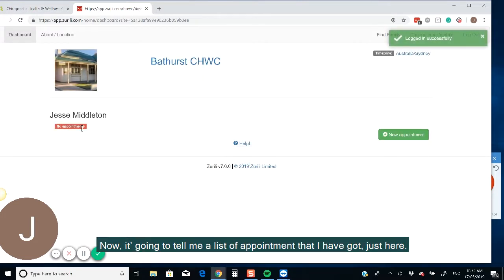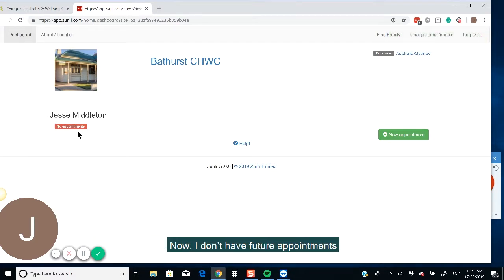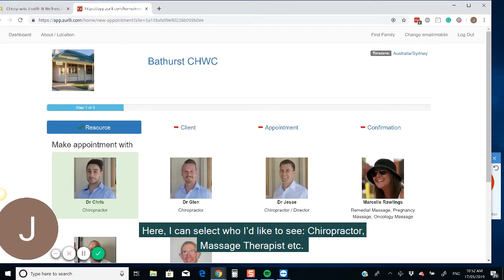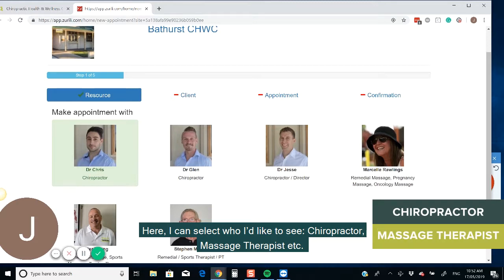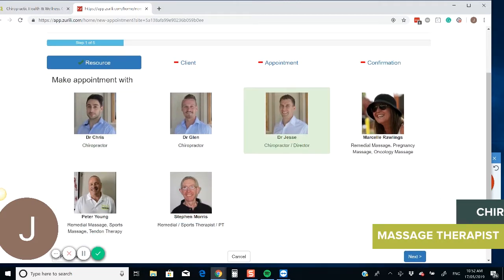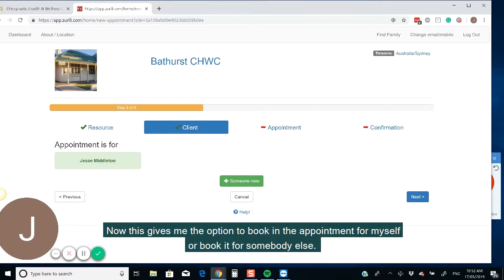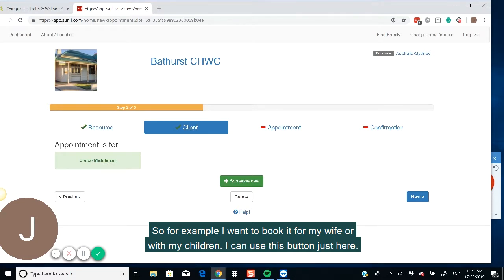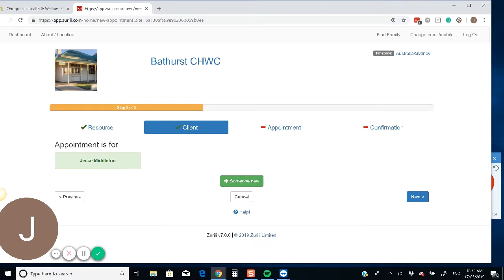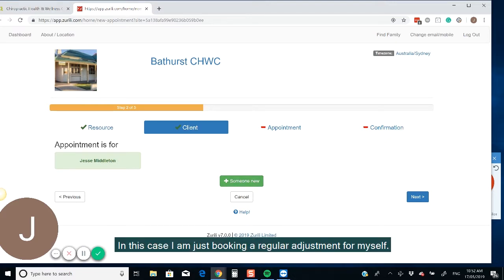Now, it's going to tell me a list of the appointments that I've got just here. I don't have any future appointments, so I'm going to go across to new appointment. Here, I can select who I'd like to see: chiropractor, massage therapist, etc. Now, this gives me the option of either booking the appointment for myself or booking it for somebody else. So for example, if I want to book for my wife or one of my children, I can use this button just here. In this case, I'm just booking a regular adjustment for myself.